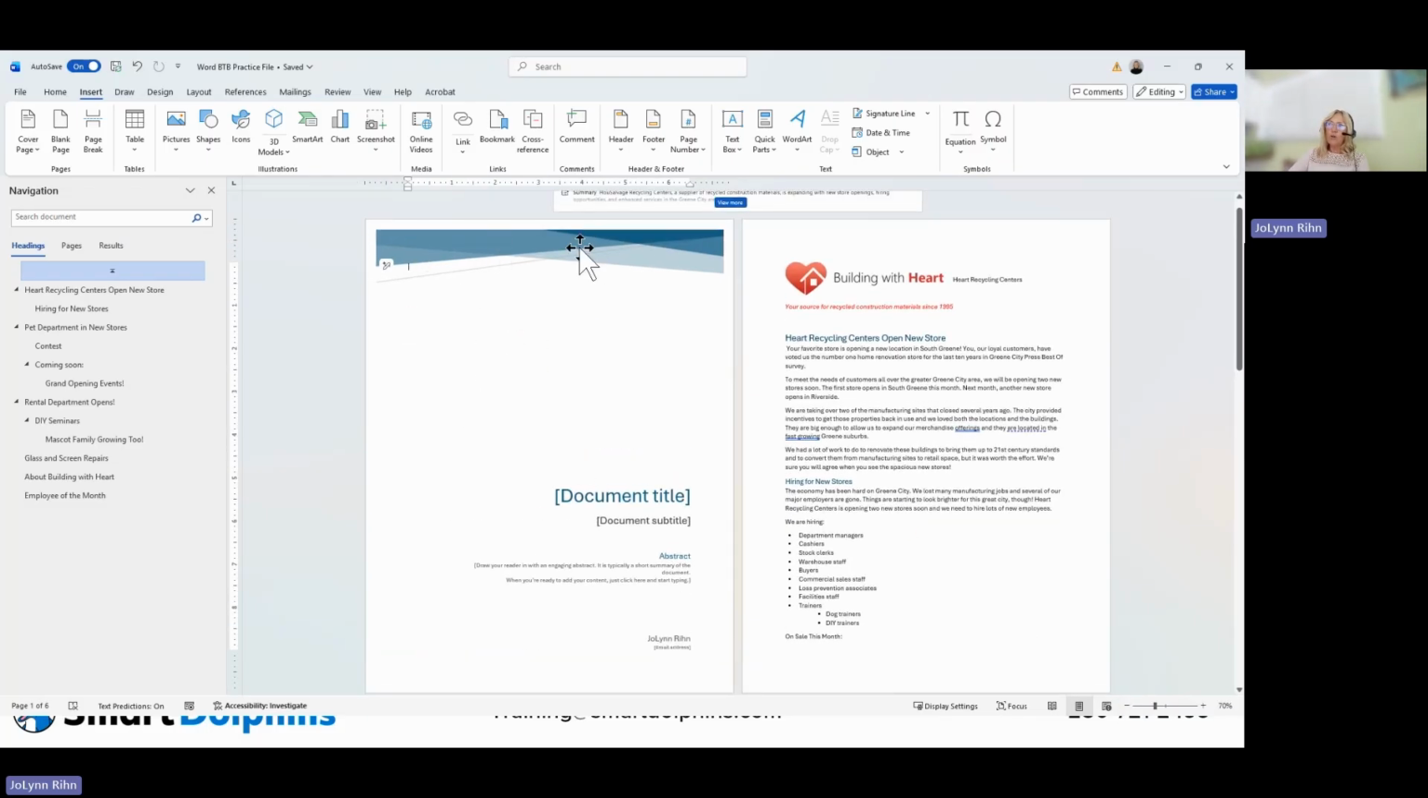It includes these graphical objects at the top. It's a placeholder for the document title, the subtitle. It's got this placeholder for an abstract. It knows I'm the author of the document, so it automatically inserted that. I could have it automatically put in my email address and other details like that as well.